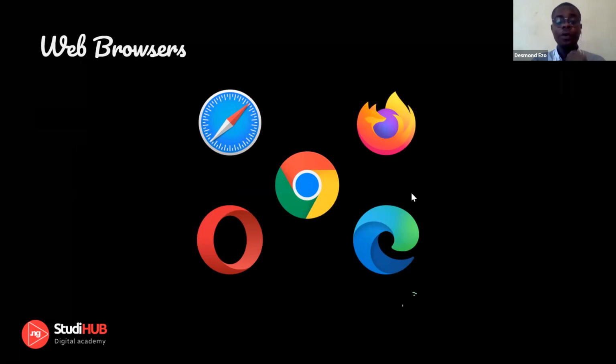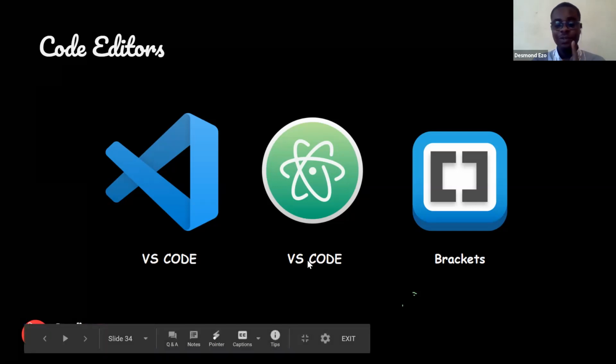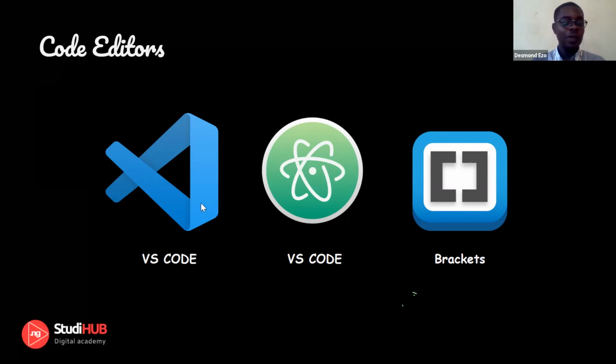And you need a code editor. So these are code editors that are available for you to download today. These are the ones I personally recommend. There are so many code editors out there, but these are the ones I personally recommend. We have Visual Studio Code. We have Atom. Sorry, I made a mistake here, and I didn't get to correct it. We have Brackets. So these 3, you can install them, but I would recommend that you install Visual Studio Code because that's what we are going to use.